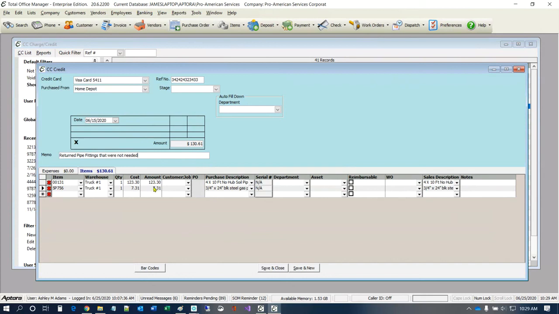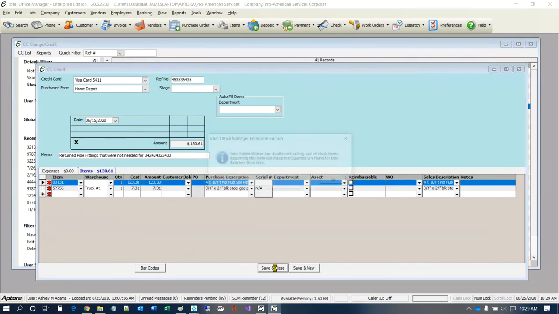And that's it. So we have this credit in here. Now the software is going to complain that the reference number is a duplicate. So I need to fix that, because on my credit card credit, it's going to have a different reference number, but I'm going to actually take that number and paste it there. And now I'll put in the real memo or reference number and save and close.